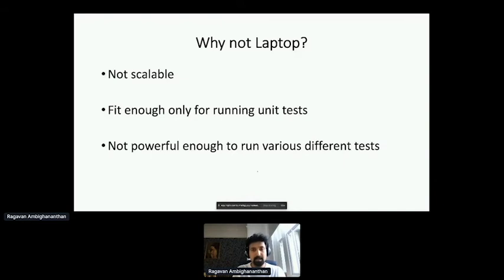And why not laptop? Why can't you do it? Laptop is not scalable, right? Even if you have a Mac Pro with 32 GB memory, it is enough only for running unit tests and not powerful enough to run various different tests. Of course, you can run even UI tests, but do you want to wait like 20 minutes looking at your screen, browsers popping up and down? Or even if you're running in headless mode, it is going to take more time, unless you're running in parallel, and again, you are limited by number of CPUs and whatnot.